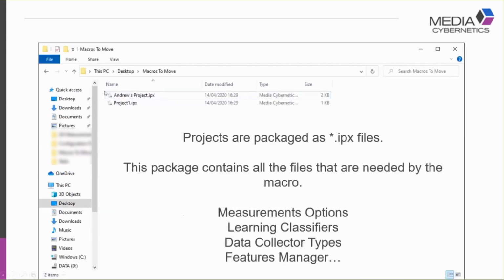If I look at the content of that folder after I've done that, I can see that my projects have been packaged as IPX files. This package contains all the files that are needed by a macro. This includes measurement options files, learning classifiers, data collector types, features manager files, and other types.